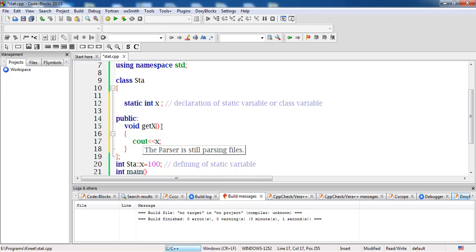Here you can see that this getX is a non-static member function. Non-static means it is a plain, normal member function. It isn't qualified with any static keyword. And here you have accessed a static variable. So the second point: a static variable can be accessed inside a non-static member function. You can write that down. This is also a property.